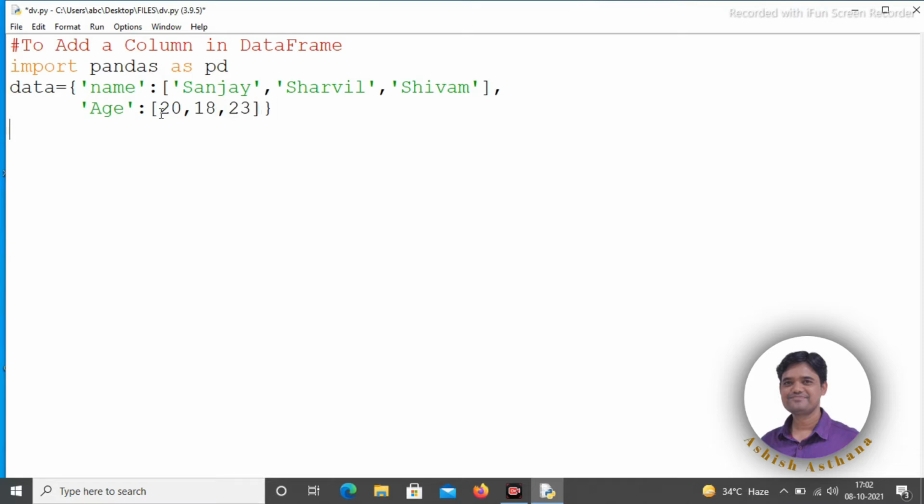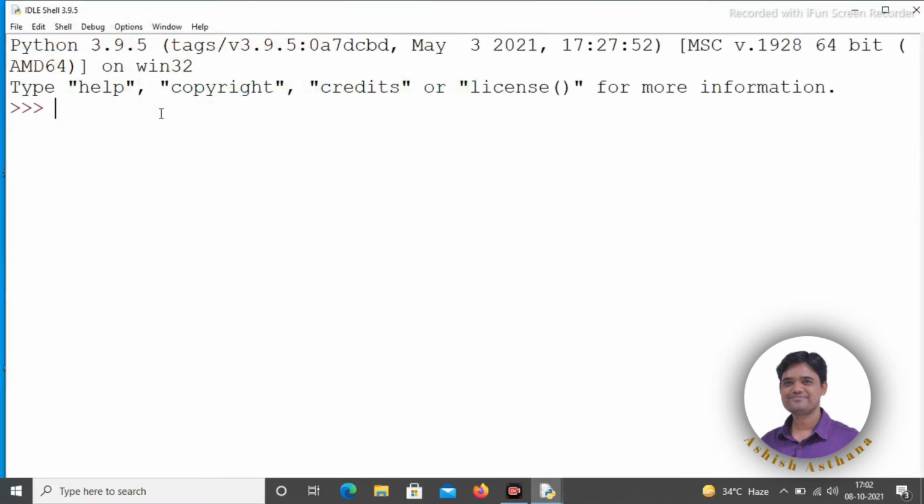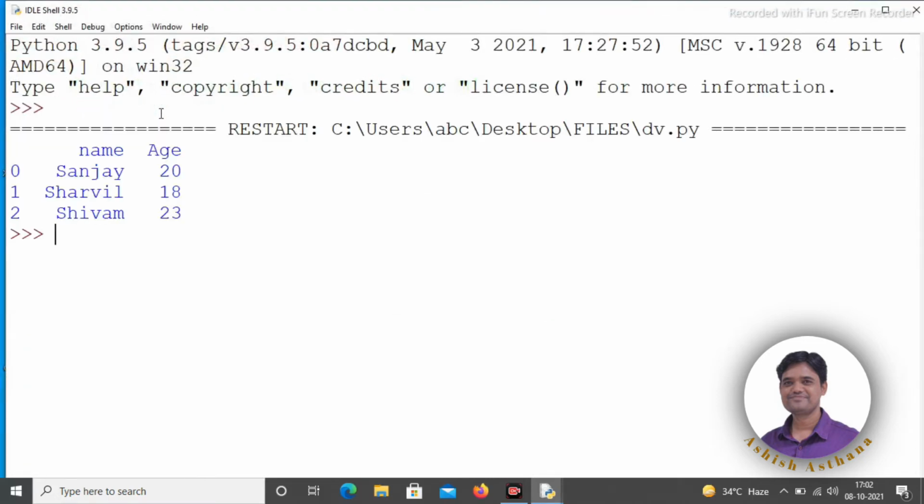So now let's convert this data into data frame. In df variable, for this use pd.DataFrame and convert your data into data frame and print your variable df. Now let's see how our data frame will look. Okay, so here are two columns and three rows.